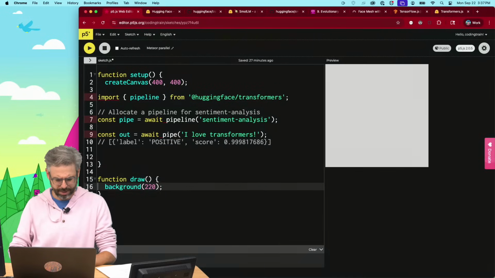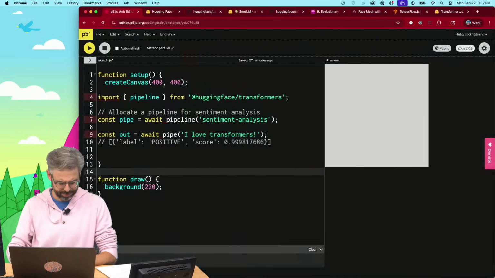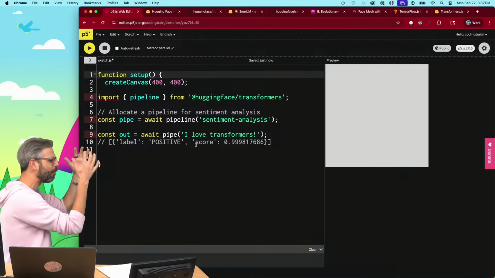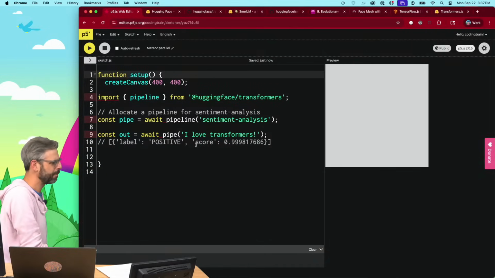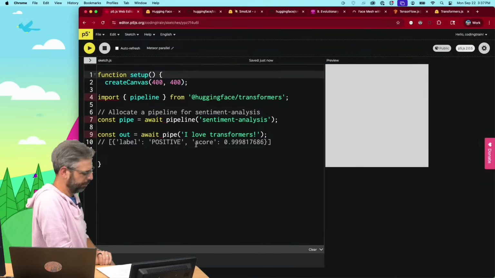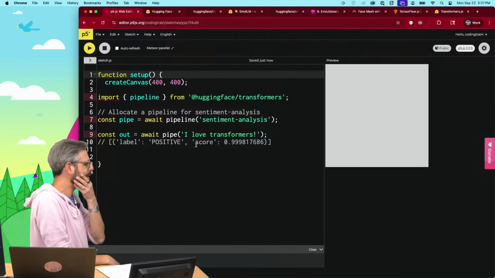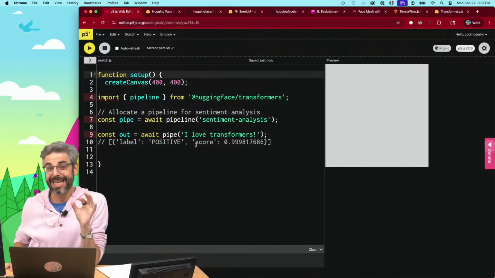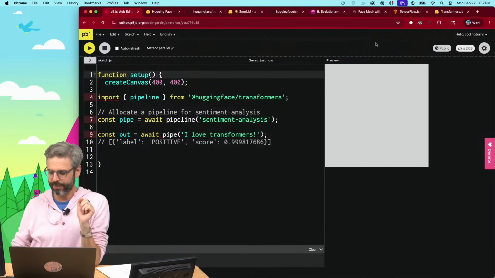The dream here is that I could somehow just get this code to run right here in the p5 web editor. So first, let me talk about something.